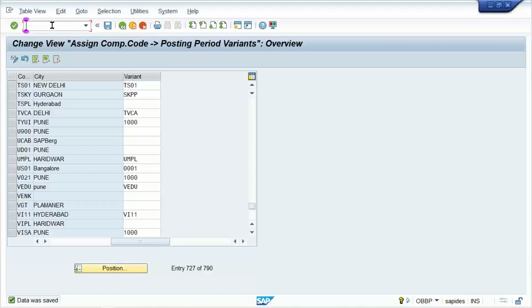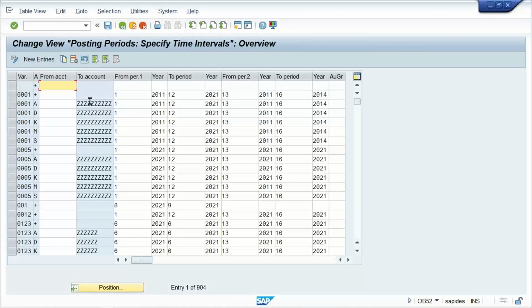Now here, so assignment is done. Now go to OB52 transaction code, and here simply just copy this one. Okay, I'll just do one thing, guys. Let me delete this.